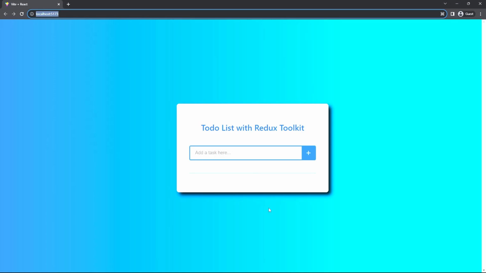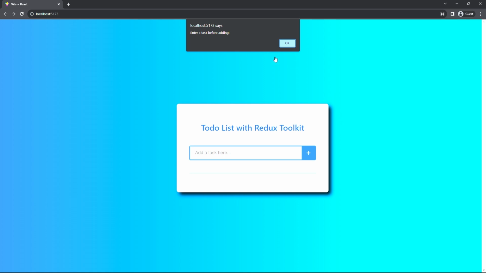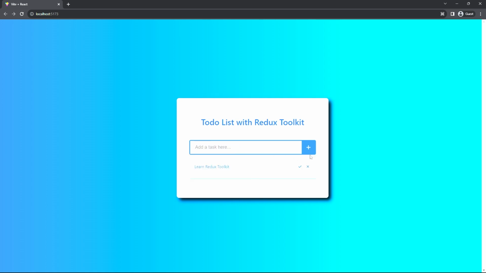In this video we are going to build this to-do list with the help of Redux Toolkit. If I click here, then we have an alert: enter a task before adding. If I write here, for example, learn Redux Toolkit and click on this add button, then we have a task here. If I click on this tick, or maybe the check button, then this task is in the completed list and removed from the incomplete list.